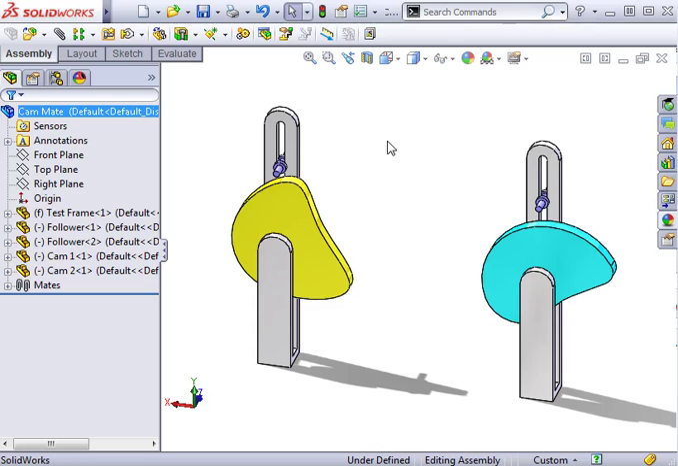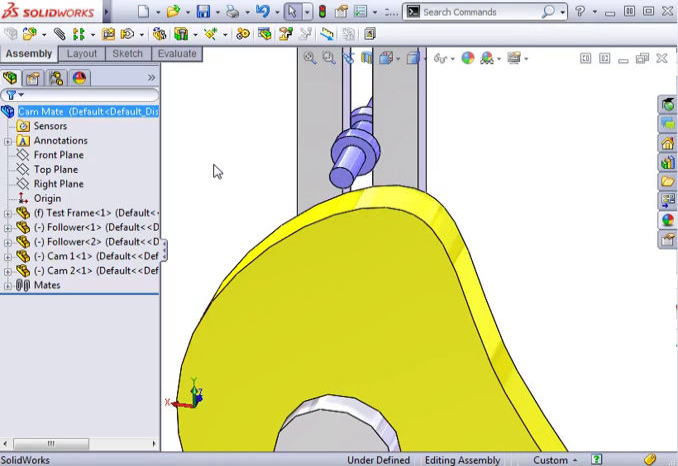The cam mate is similar to a tangent mate, except that it allows you to mate a cylinder, plane, or point to a series of tangent surfaces. Let me go through an example to show you what I mean.